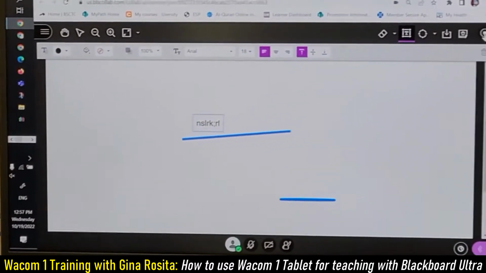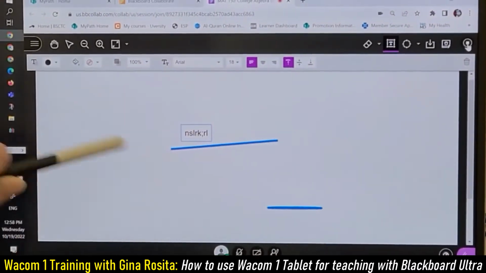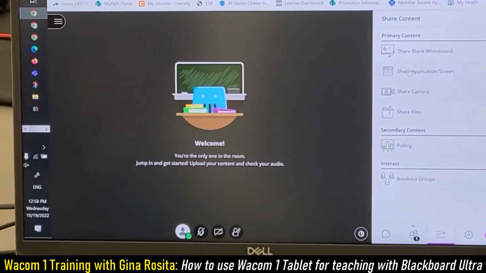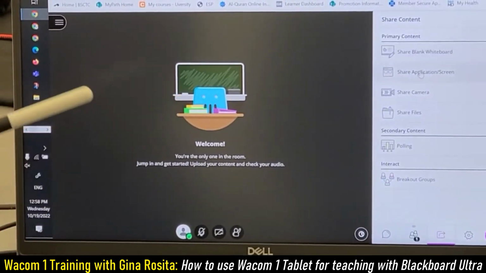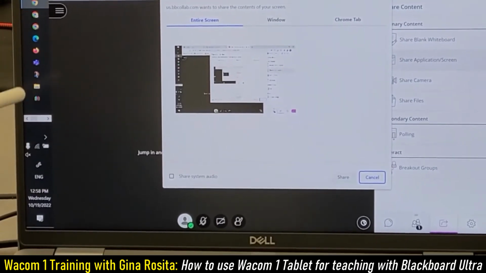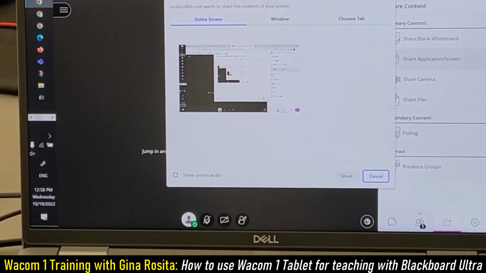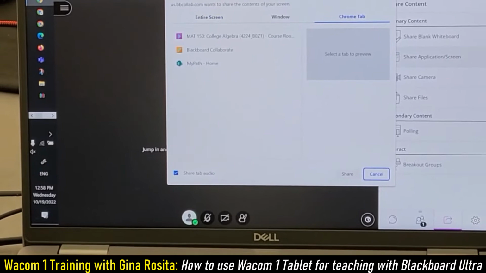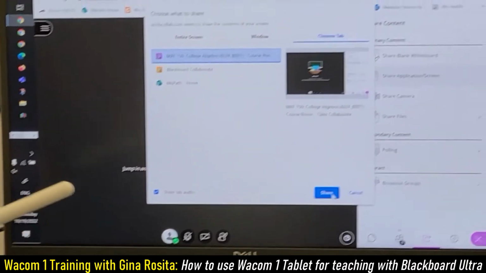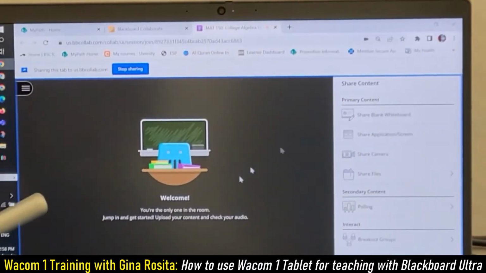When I want to stop the sharing, I just click this one and this one for the whiteboard. When I want to share my application or my screen with students, for example, I go to Chrome and choose the one I want, my math. I just share this one, and I have this.